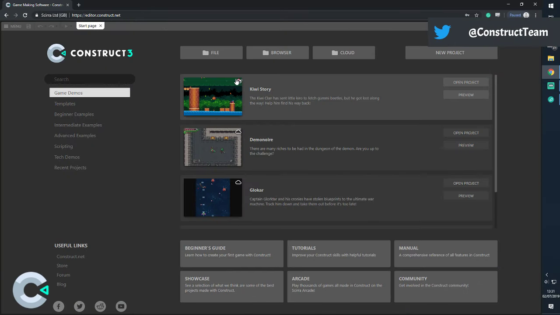I mean, you know, it's really exciting. You just get to see the Construct 3 start page right now. But, yeah.